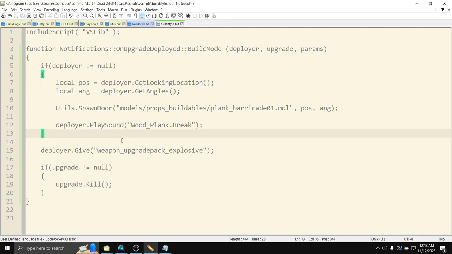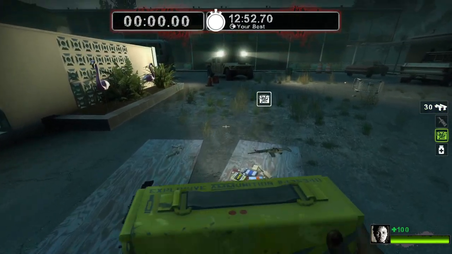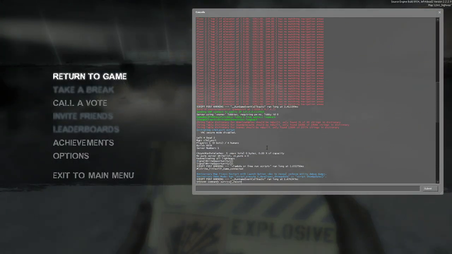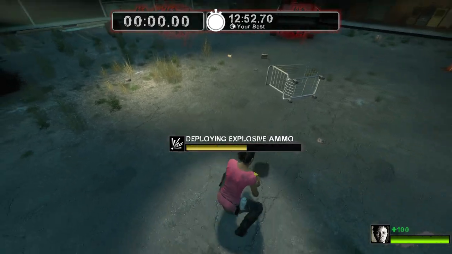Anyway, so let's test this out. Pick it up. It should be a toolbox. Check for errors. I don't see any. And then deploy.